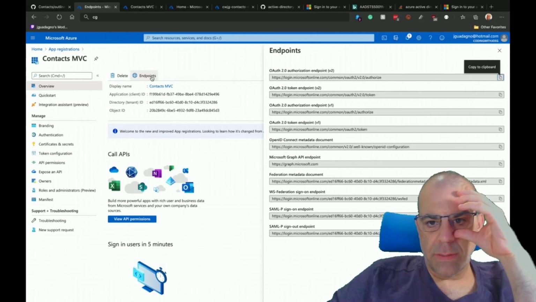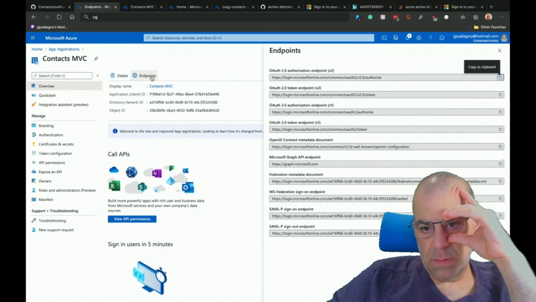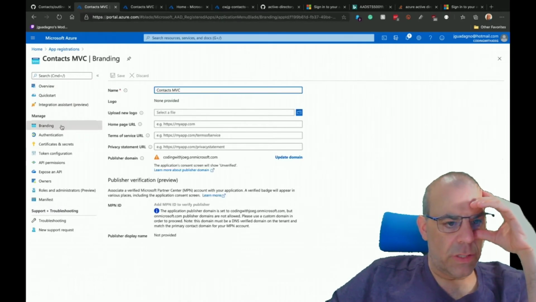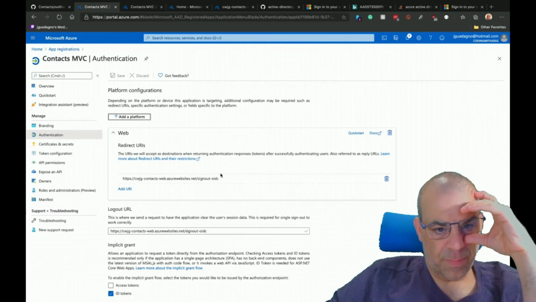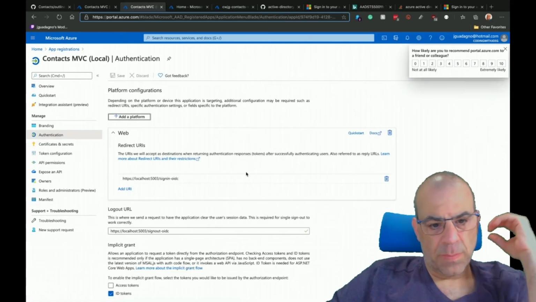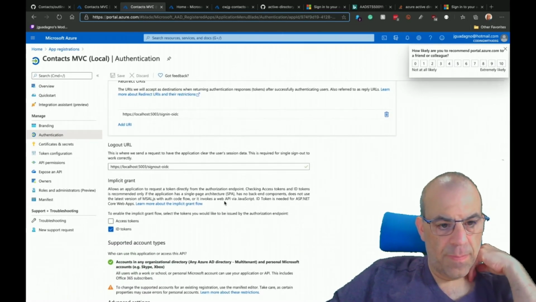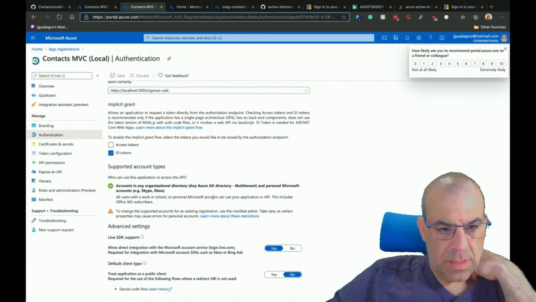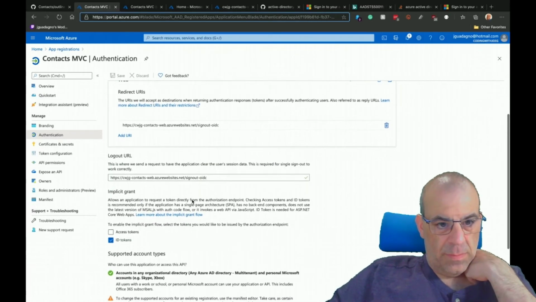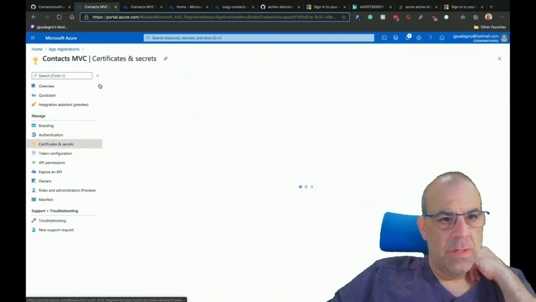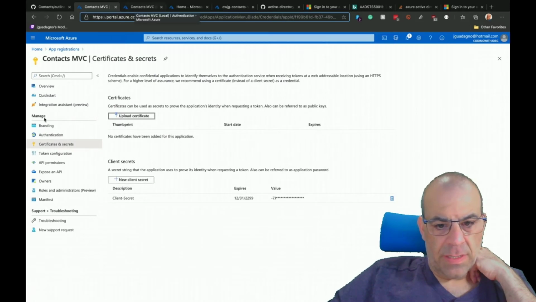I don't need any of those. Branding, nothing in branding, shouldn't matter. Authentication, sign out, authentication. ID tokens, green, yes, no. ID tokens, green, yes, no. Certificate should just have the client secret.